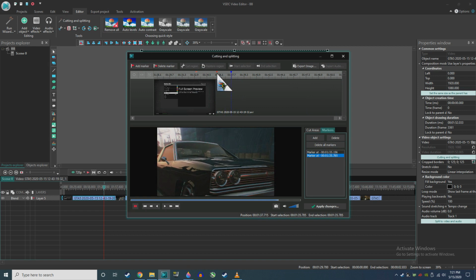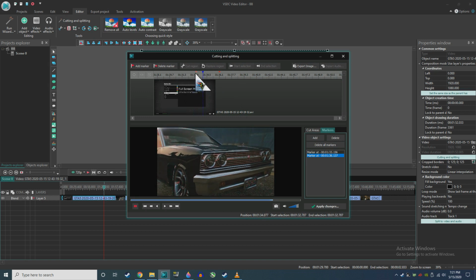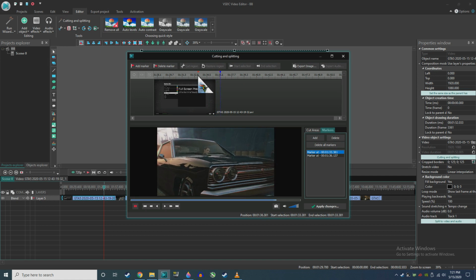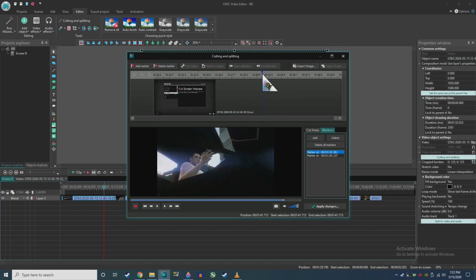But the cutting and splitting is the whole reason that we're in this video program, because we want to choose now what we want the final audience to see and what we don't. We want to be able to arrange our clips in a certain way. We want to be able to mesh them, transition them, and get everything to the final finished product that we want to present.